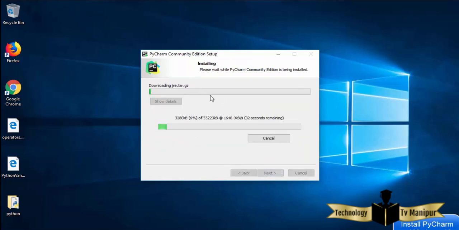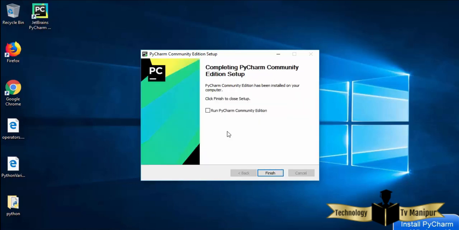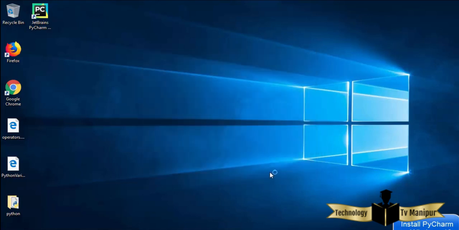So this is going to start installing PyCharm on my Windows 10 operating system. So I need to wait for some time until this installation is finished. So now the installation is completed. And you can also see that the PyCharm shortcut has been created on my desktop. I will check the checkbox which will start the Python IDE, and I'm going to click finish. That is just going to launch the Python IDE.